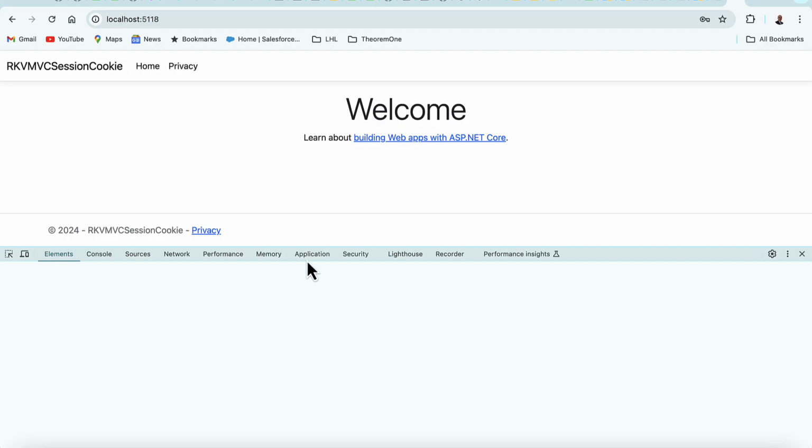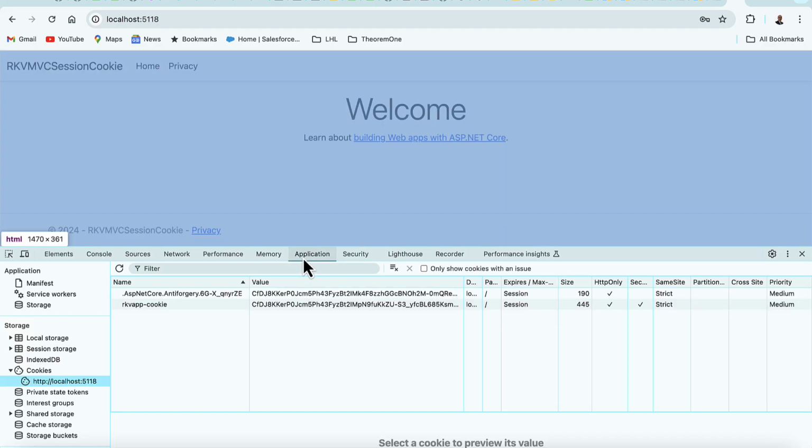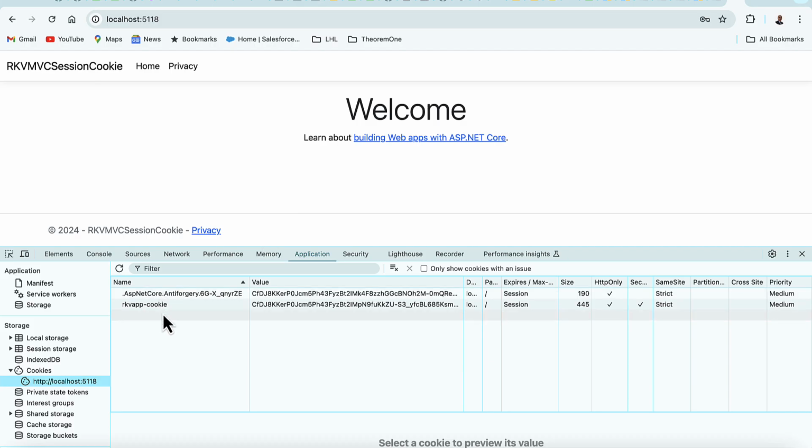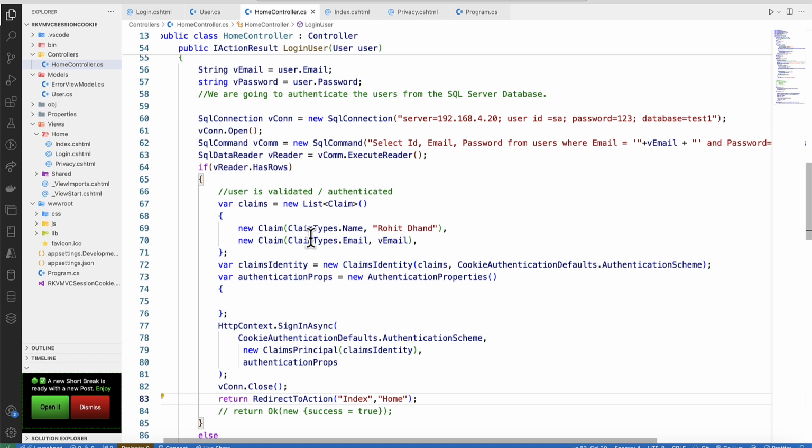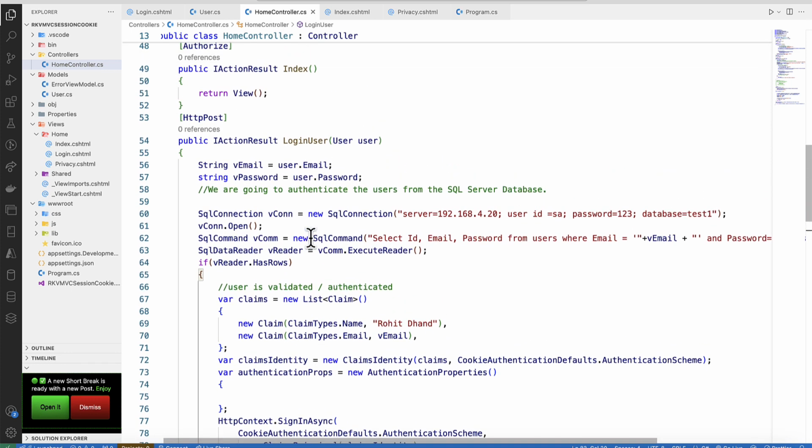You inspect it, and if you go on to the application, it would specify all those things for you. So you have this session cookie over here, which is perfectly fine, and it works for creating a session. We can also use the logout, but fundamentally this is how it should be done. So I hope, guys, this is, I know, a longer video, but this is how we could actually authenticate the users within ASP.NET Core from the SQL Server database.